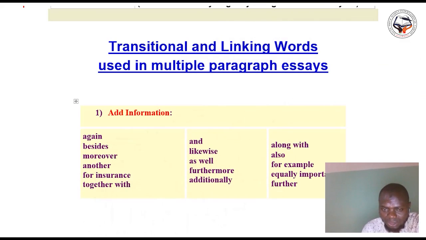There are some expressions here that we have already seen when we were doing the first chapter on linking words, which means there is a kind of repetition, but here the difference is that they are used in multiple paragraph essays. No matter if they are repeated.